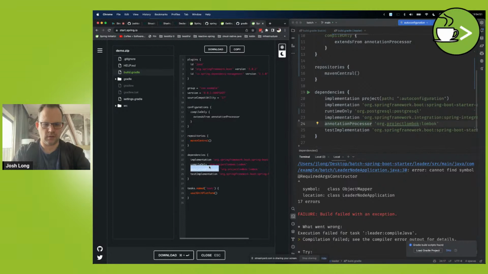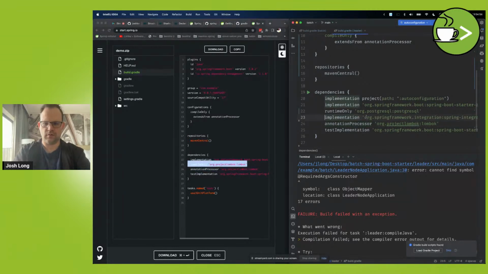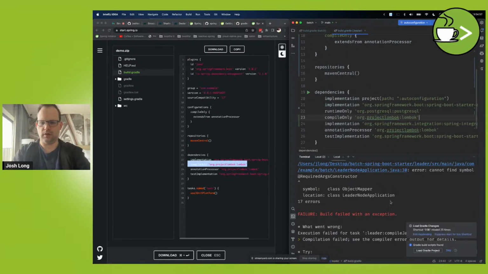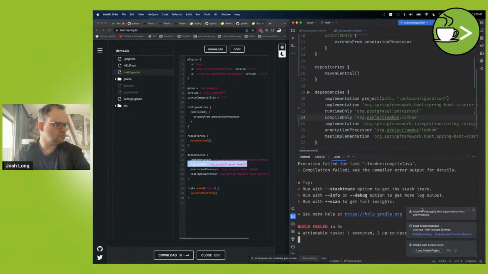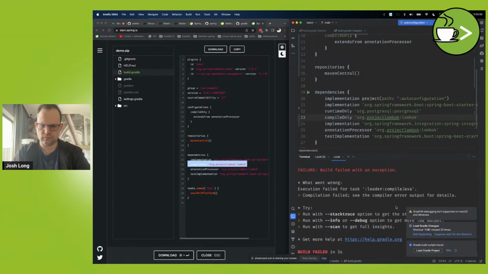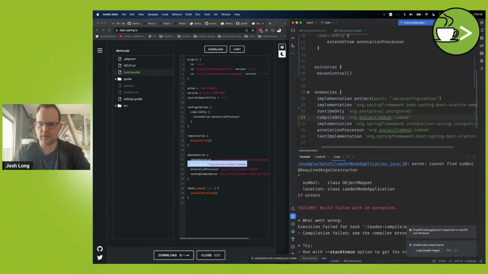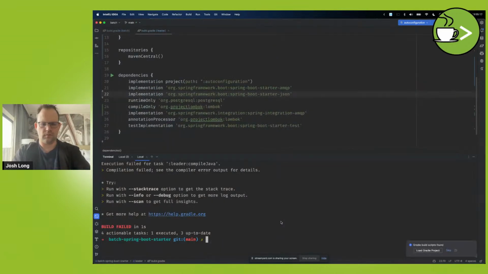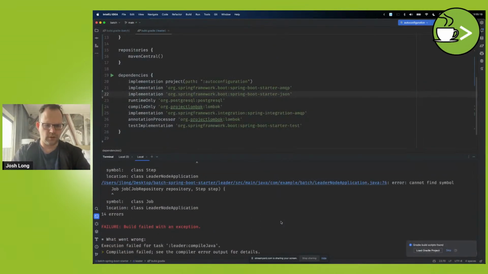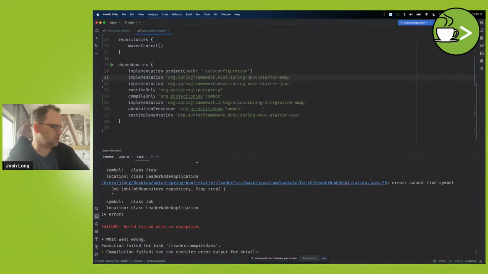Oh, okay. Compile only. How about that? Oh. Okay, I need the JSON dependency here. Okay, what else is wrong? Spring Batch isn't here. Spring Boot Starter. Oh, so it's definitely not working. It's not seeing the root dependencies. Okay, that's fine. So now let's figure this out.